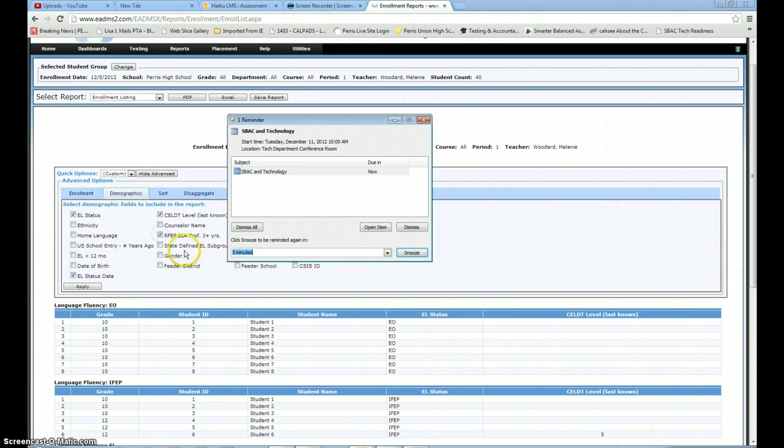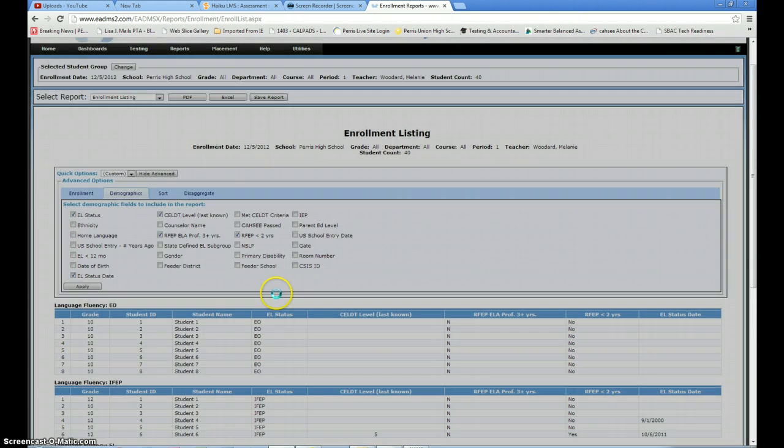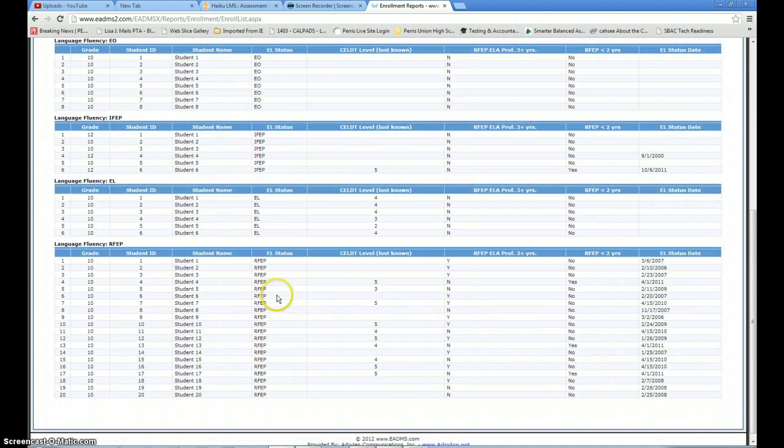So this would indicate if the student had scored proficient or advanced on the ELA CST 3 times after being reclassified. This button would tell you if the student has been reclassified within the last 2 years. So a lot of different options there that can give you some insight on your students, and hopefully information that will help you in your teaching.